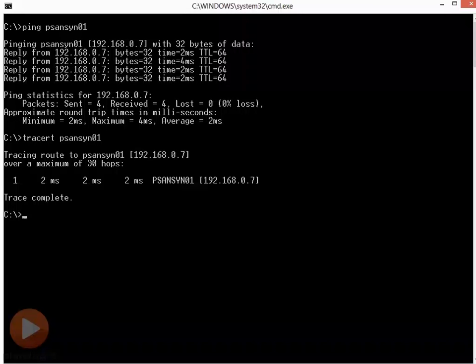So let's make things a little more complicated. Let's ping and trace the route to a couple of hosts on the internet, as these will definitely involve a lot of network hops. Let's start out by pinging trainsignal.com.